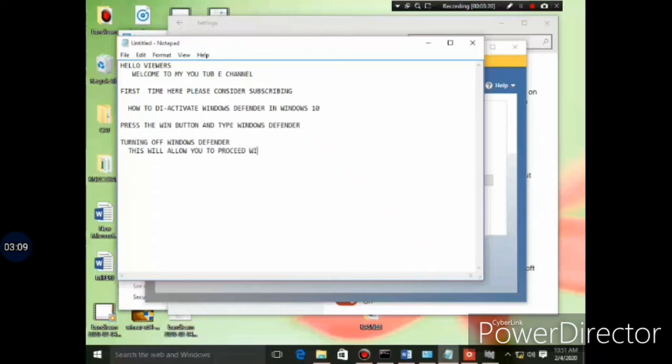So you press the Windows button and type Windows Defender, then turn off Windows Defender. This will allow you to proceed with the activation of Microsoft Office, activation of other software, and even the installation of other software. You may encounter challenges, maybe installing some software, then you're prompted to turn off any antivirus protection. So you have to start with Windows Defender.